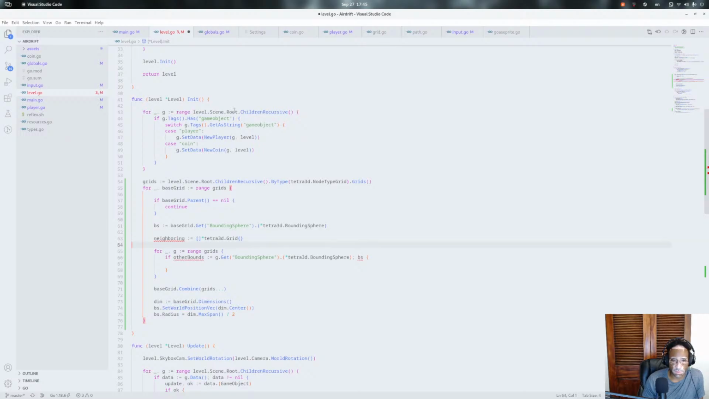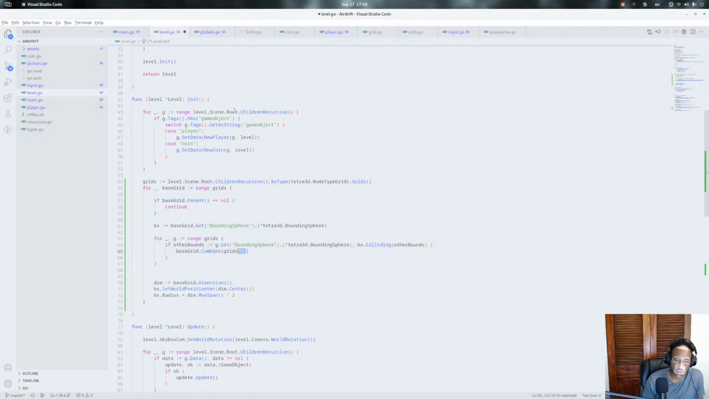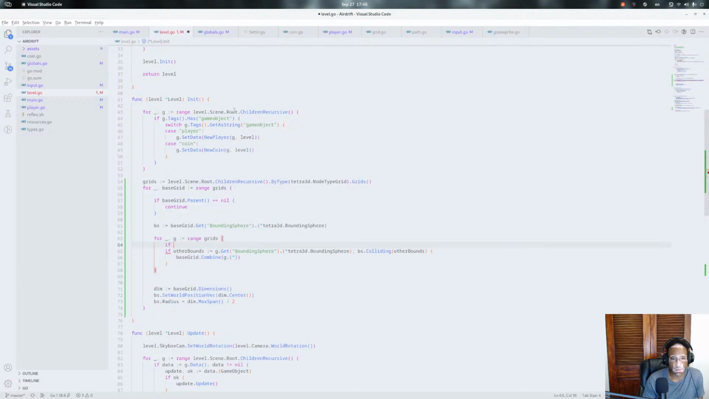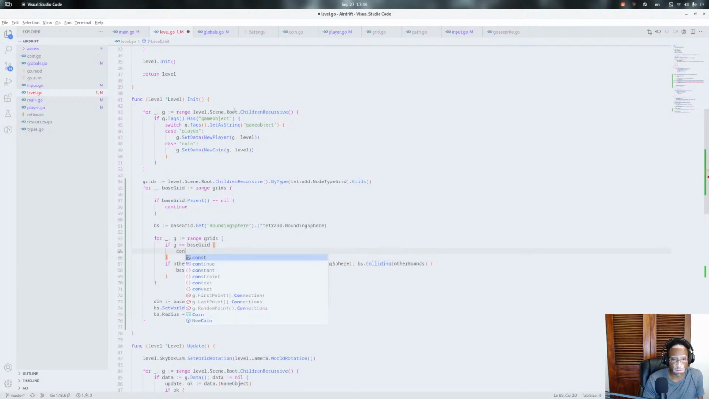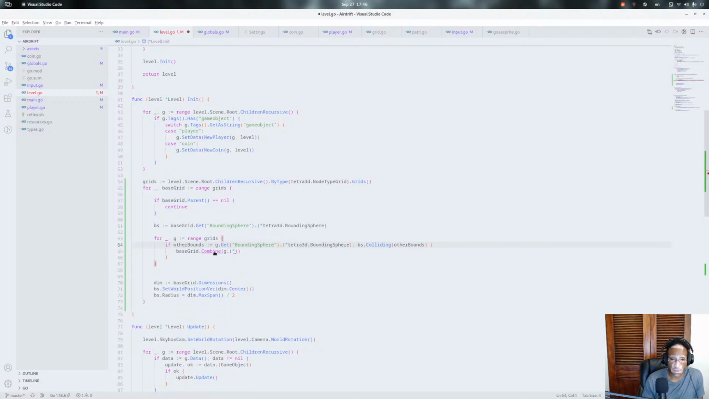Okay, so something like this. BS is base grid. Neighboring is tetra 3D here. Okay, so if BS dot colliding other bounds, then neighboring, I guess we could just combine. We don't have to have that. We could just combine it directly, combine it with B. We actually have time to do that, I think, because combine, yeah, we already do that. Okay. Grid.